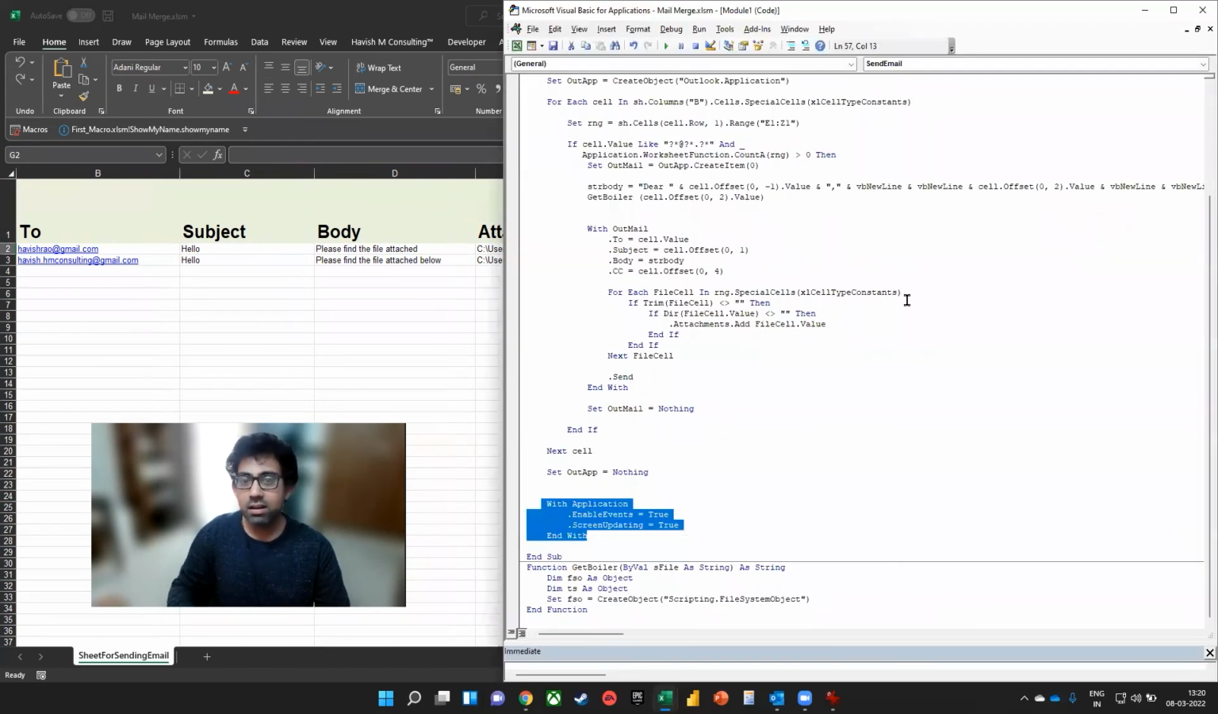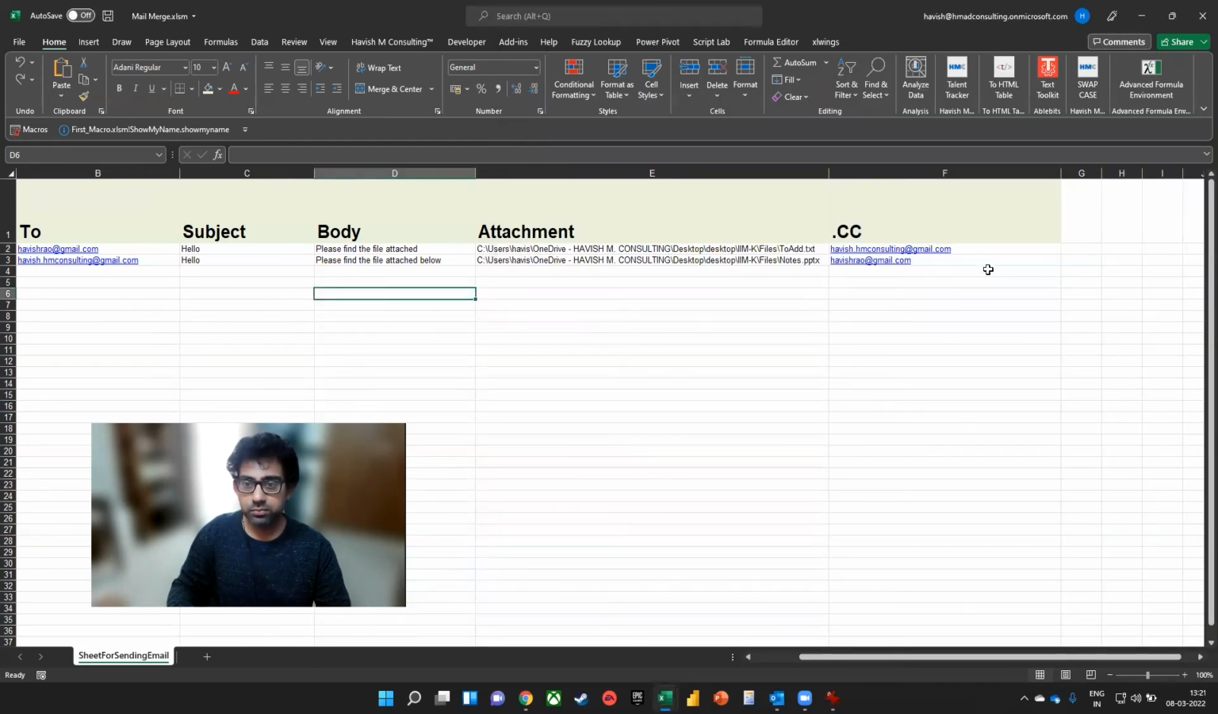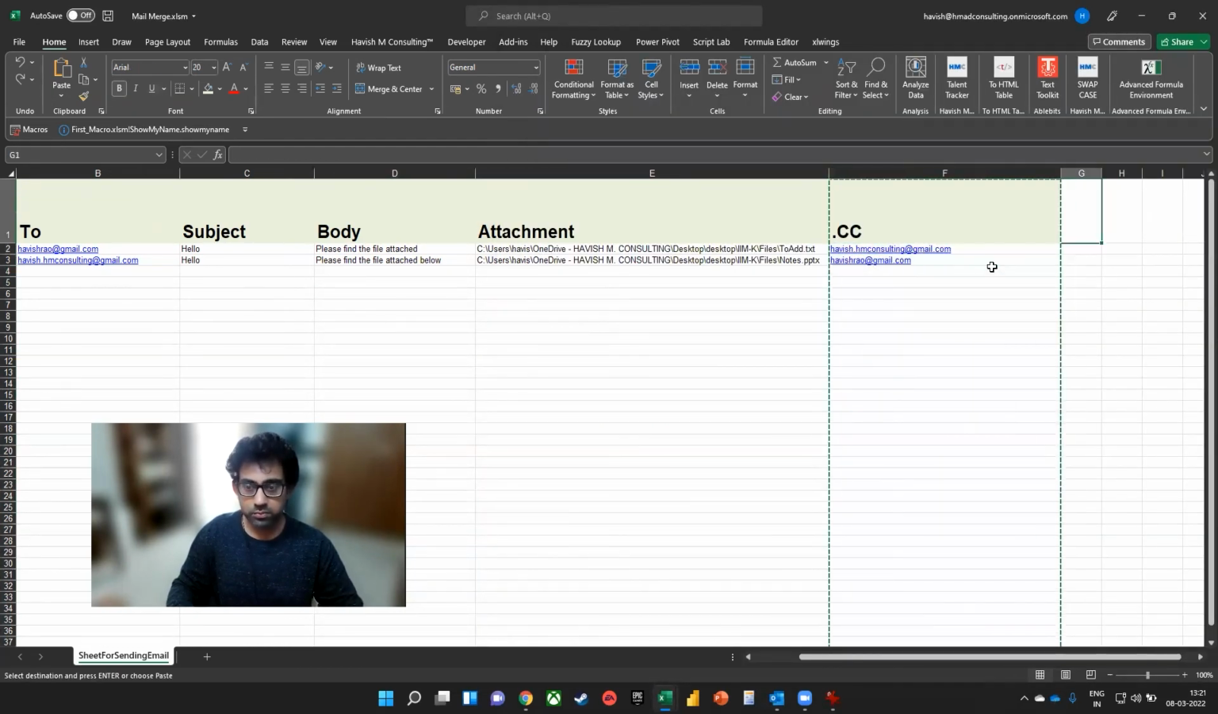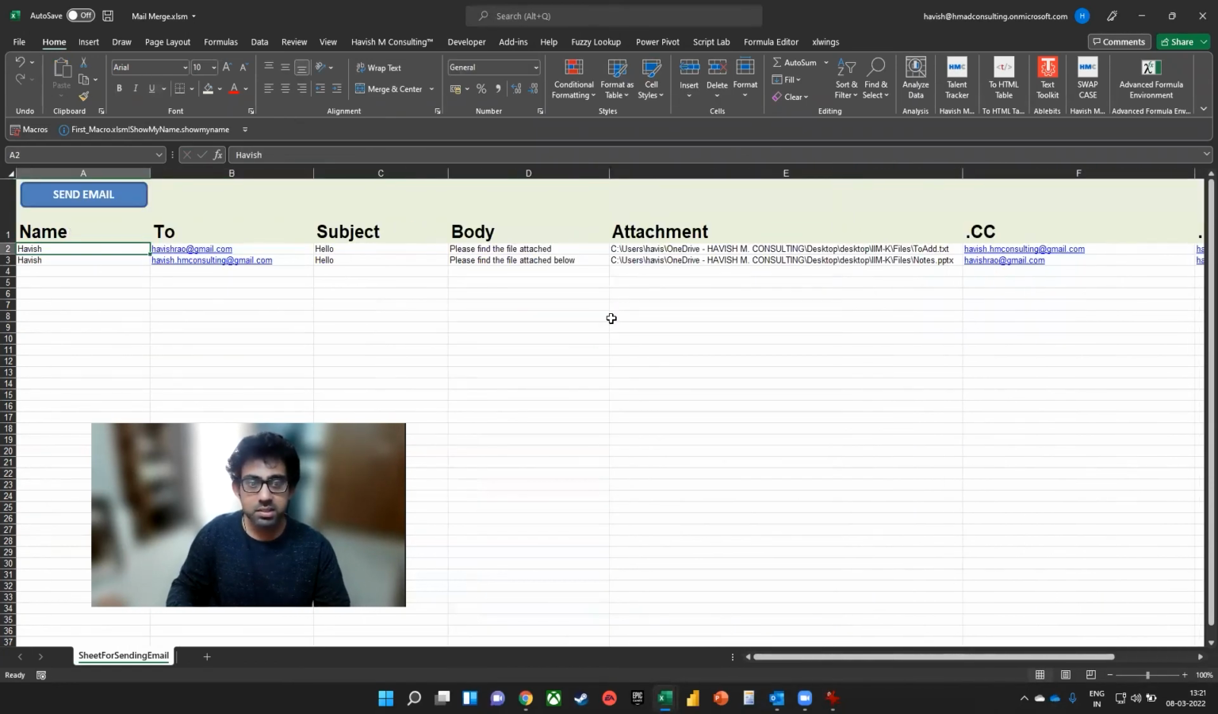So if you notice here, we have a 0,4 for the .cc, and just to show you that example, we can just make it 0,5 here. Right, like this. Let me send it one more time.